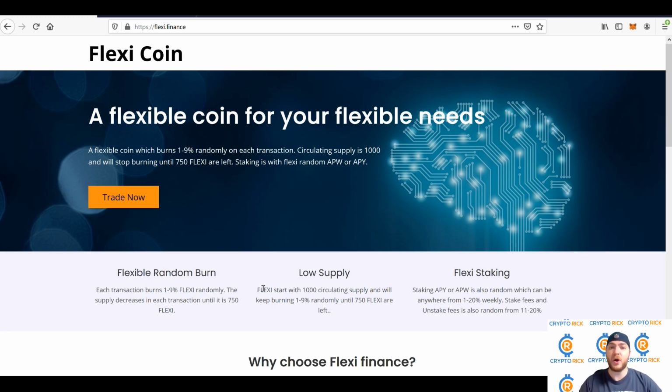So if you like low cap gems, if you like low supply coins, if you like a burn feature, Flexi coin has it all. So Flexi.Finance is the website. It's trading now on Uniswap. I'll put all the links below as usual. Join the Telegram, join the community, make sure you know exactly what you're getting into. But it's pretty cool. This one has a little bit of a different approach, right? So it's a flexible coin for your flexible needs, right?